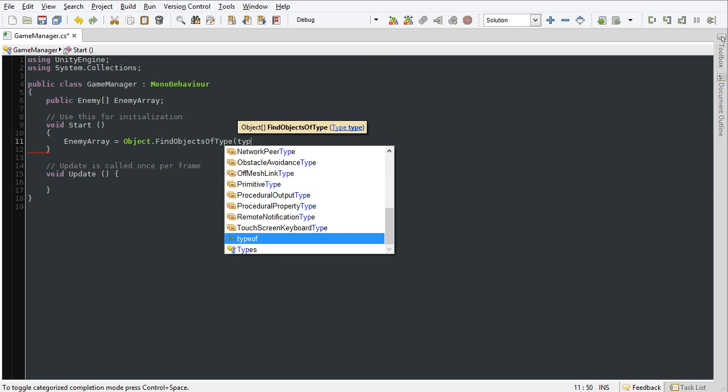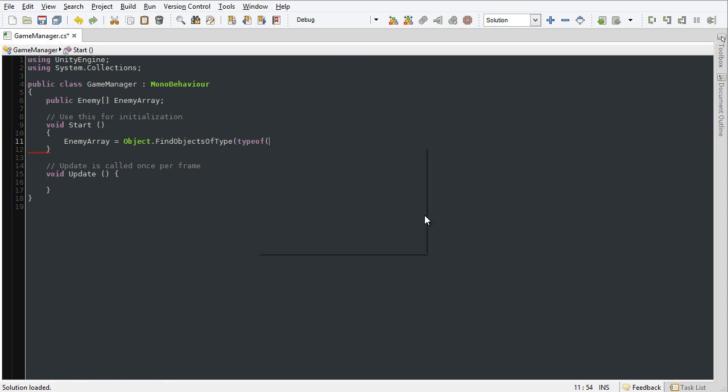And then in parentheses, I can write the statement typeof(Enemy), and we have to typecast that as an Enemy array and end the line with a semicolon. That statement will generate a list of all enemy objects in the scene.